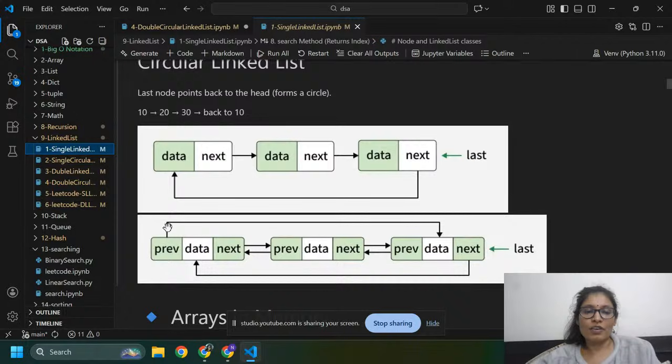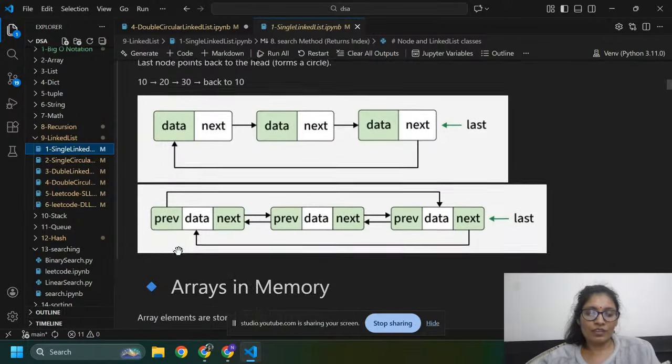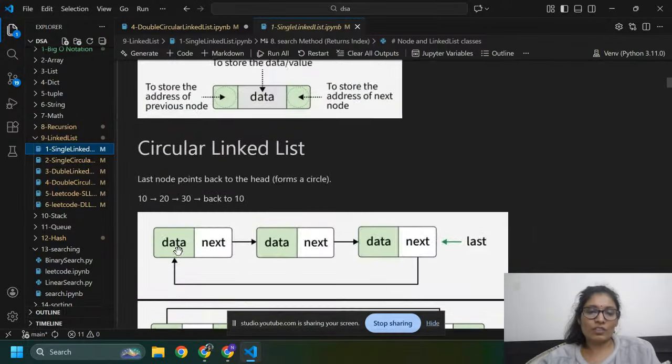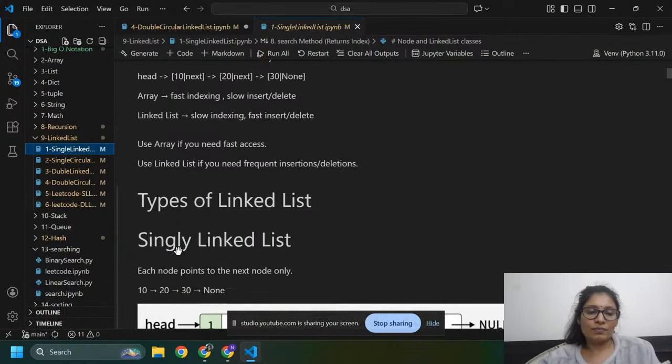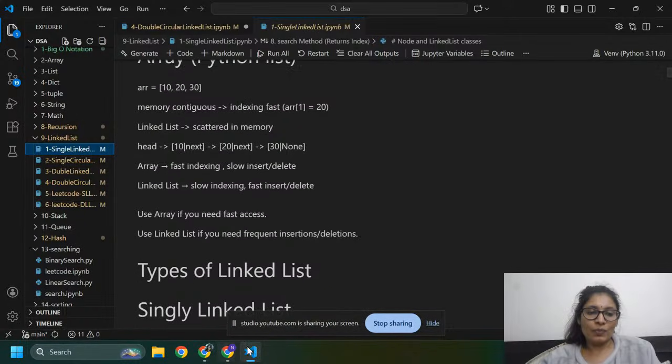And here the previous pointer is connected with the node. This is the last and this is the first. So I already explained these things. Now we are going to write operations for the double linked list.